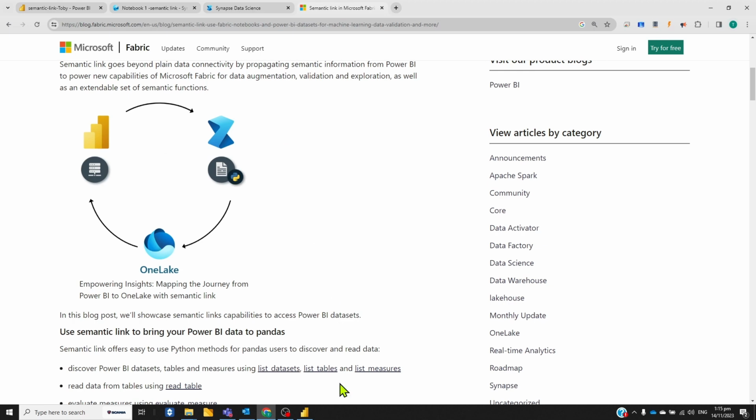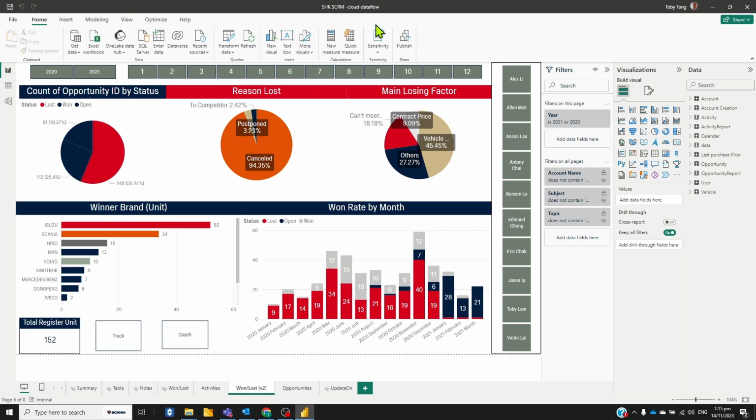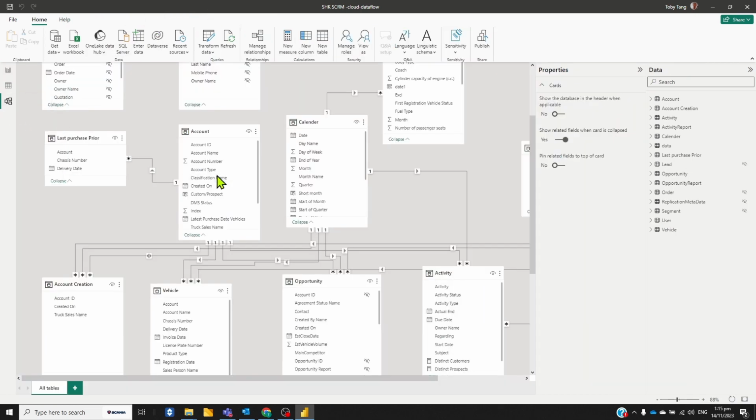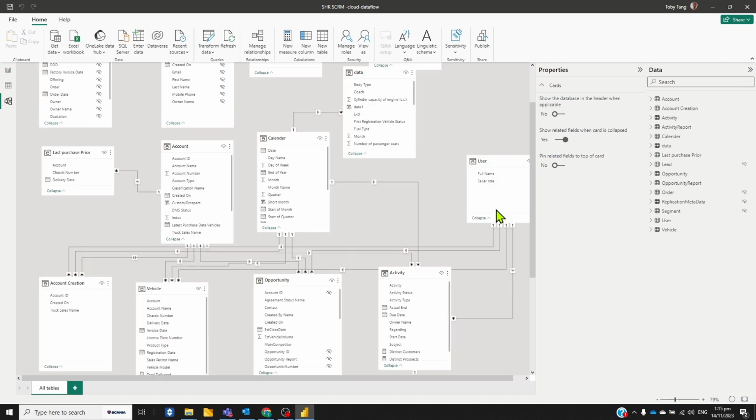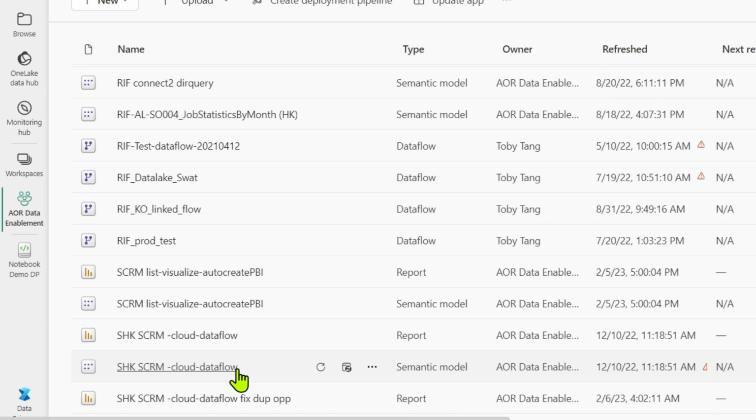So, how does it work? Here, I use an example in the SCRM with a Power BI Desktop report, and there is some mapping for this report. The data scientist doesn't even need to have this report, because if this report is published on the cloud, he can see that the data sets and the reports are published on the cloud, so he can access this semantic model by Semantic Link. So for example, this one is the SCRM cloud dataflow.